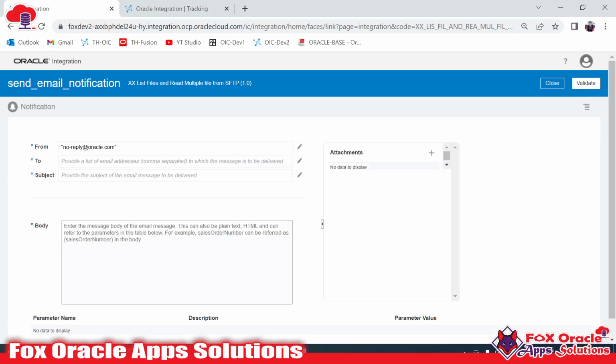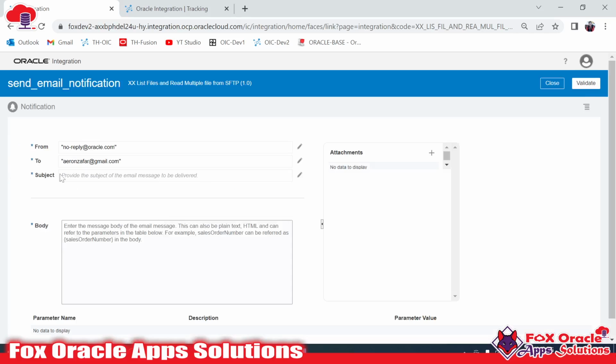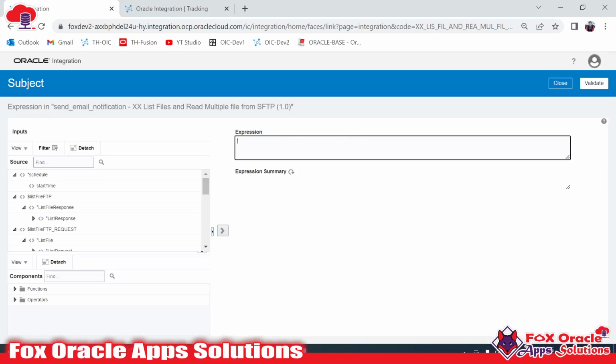Close. Next. And now in "to", where we have to send the email, I have to send the email to my email, so zafar at gmail.com. Close. And subject we have to provide. So in subject I will provide the name. I will provide the subject as data file available over SFTP server. That's done.